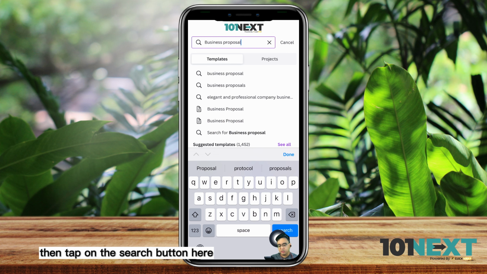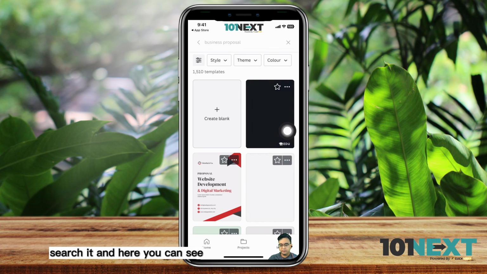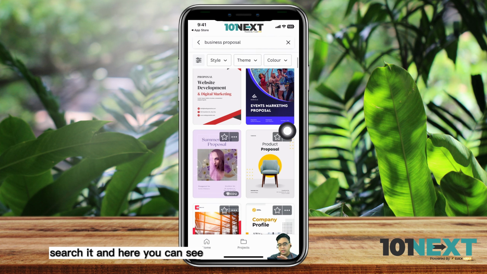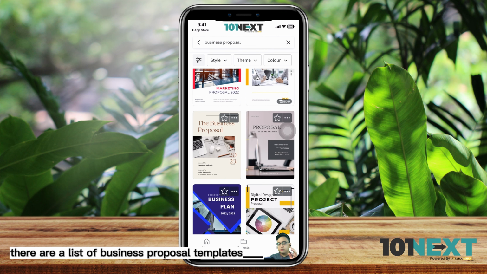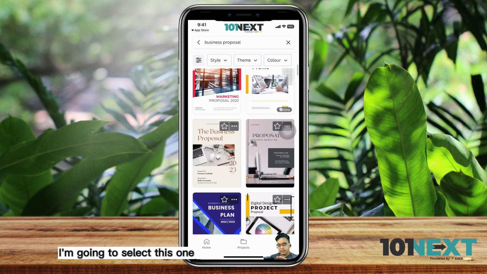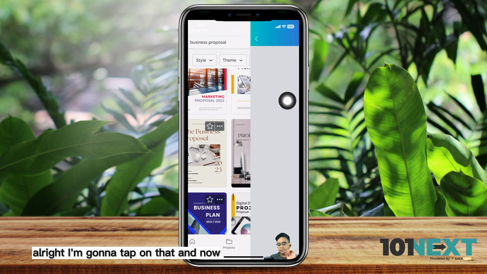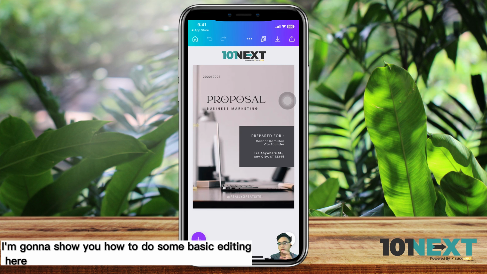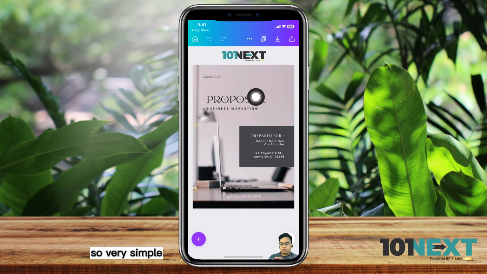Okay, then tap on the search button here, search it, and here you can see there are a list of business proposal templates that you can choose from. So for my case, I'm going to select this one. All right, I'm going to tap on that, and now I'm going to show you how to do some basic editing here. So very simple.